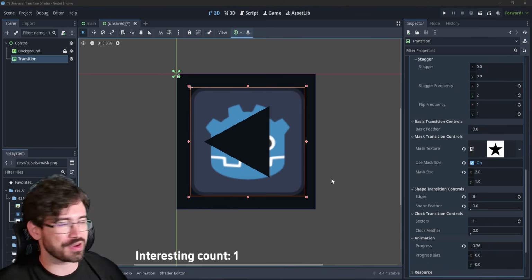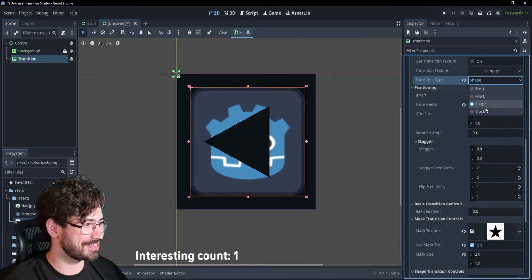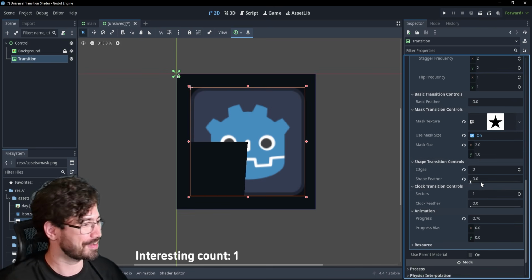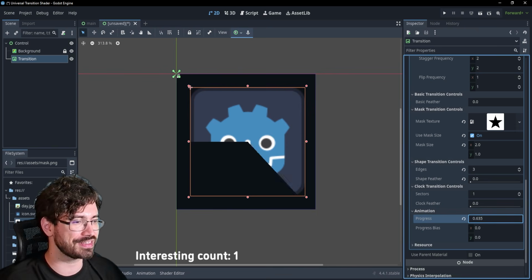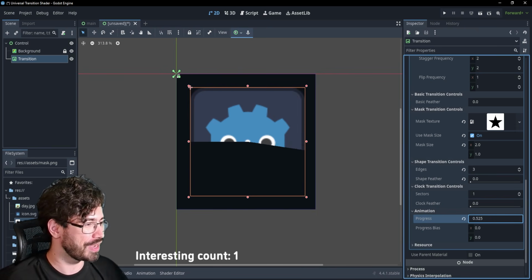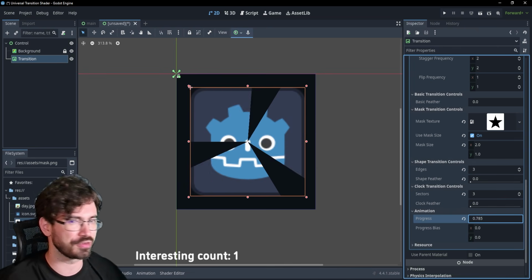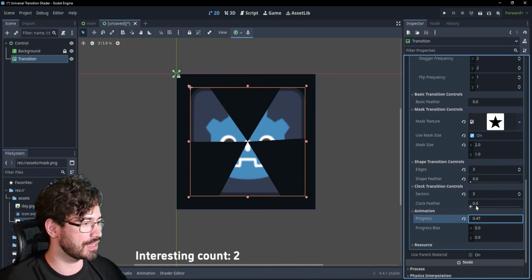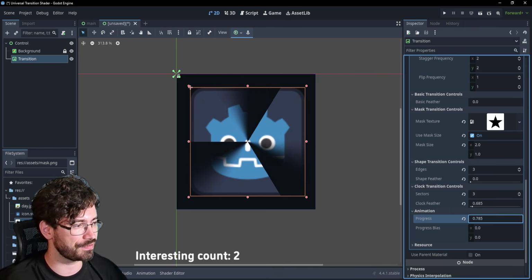And now moving on, the last thing is the clock transition type, which, to no surprise, creates a transition that looks like a clock. For example, if I increase or decrease the progress, you see that I have this kind of clock wipe. Now I could also increase the sectors of this clock to make it look slightly more interesting. And I could also set the clock feather to give this smooth effect.